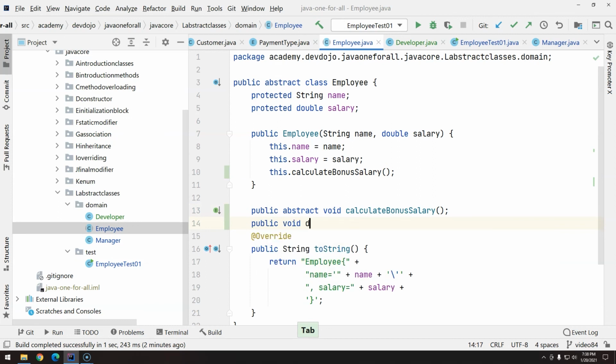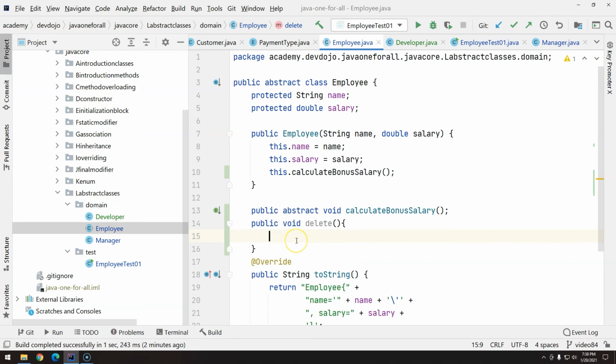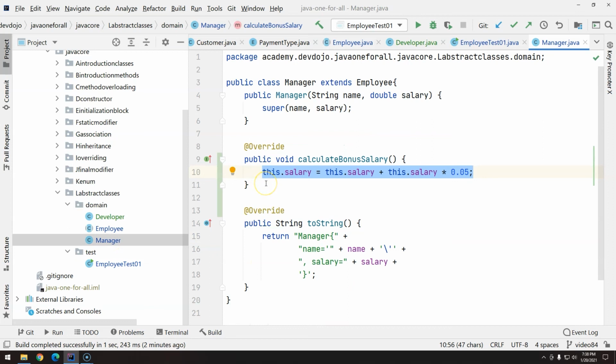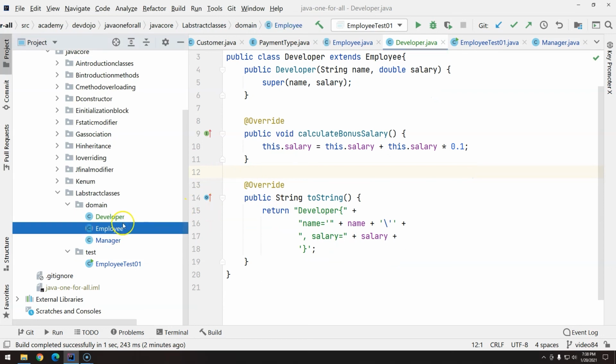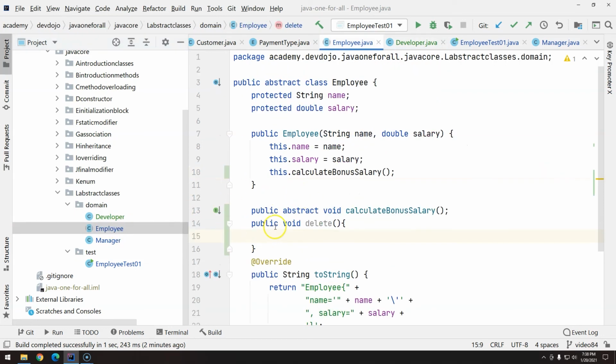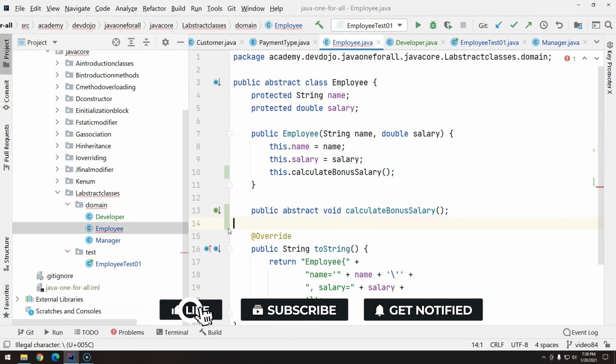Let's say, for example, public void delete, and we provide the implementation here that can be applied to all the classes. And for example, if only Manager, let's say, the deletion should be different, well, there you can go and provide your own implementation of the delete method, but Developer will use the default one that's coming from the Employee class. So that's why you can have both abstract and concrete methods in the same class.